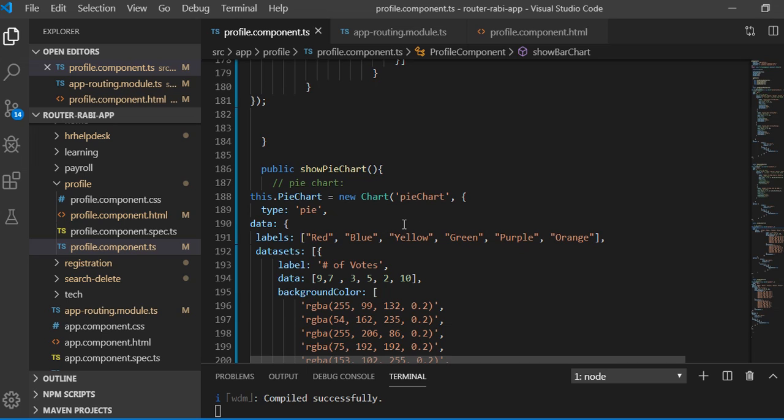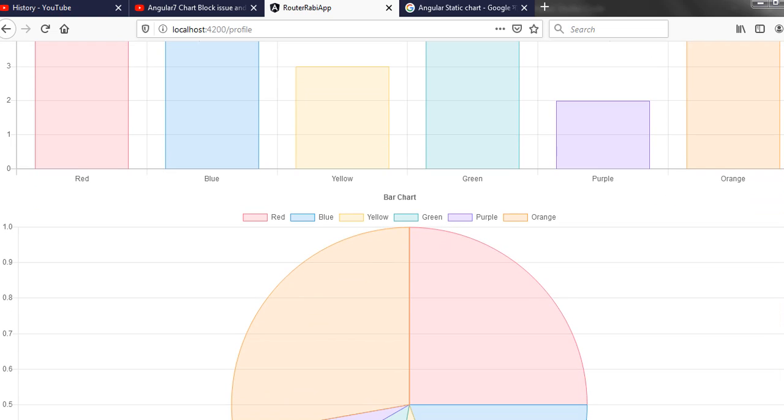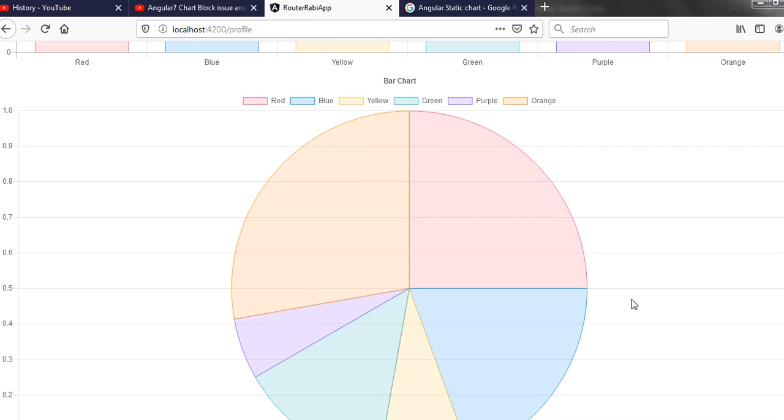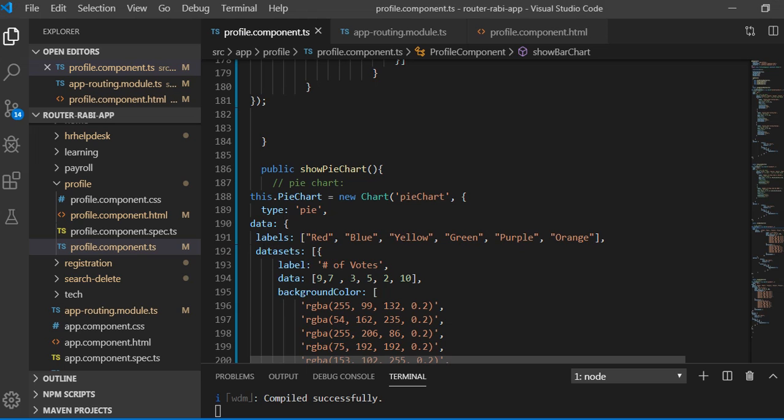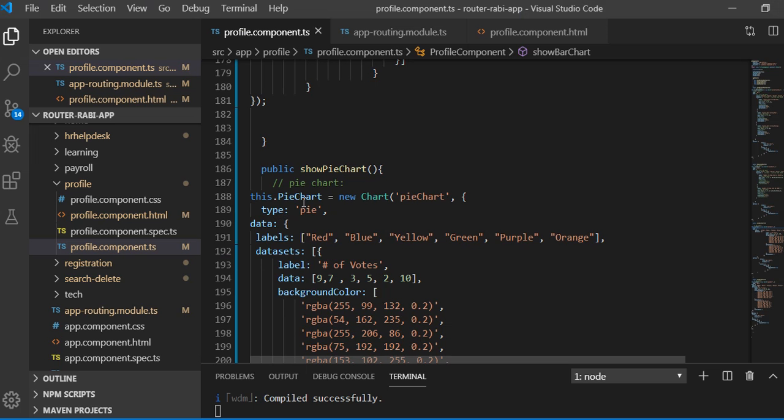Let's see how it looks in the pie chart. Here you see the poll result. The red color is there, and there is no x-axis or y-axis, so it will show the label and the dataset.